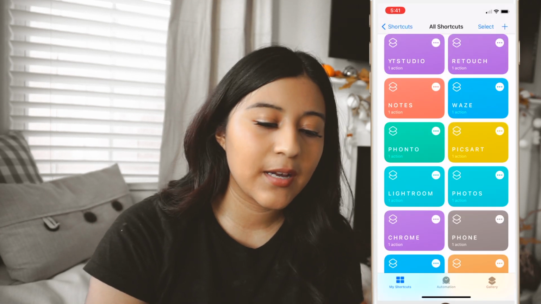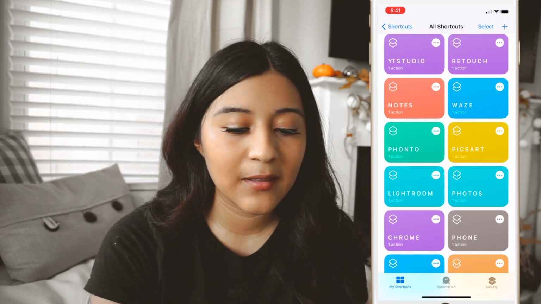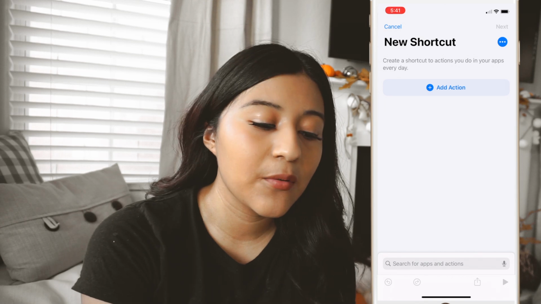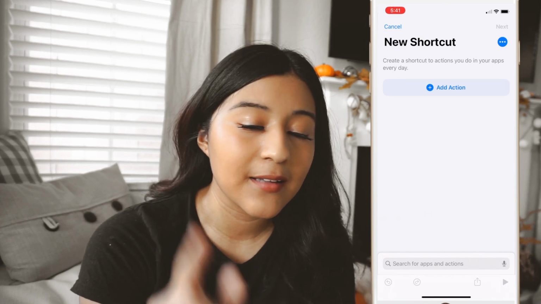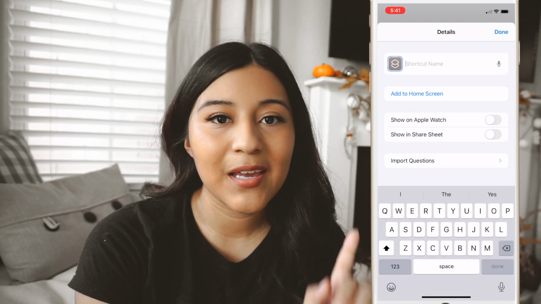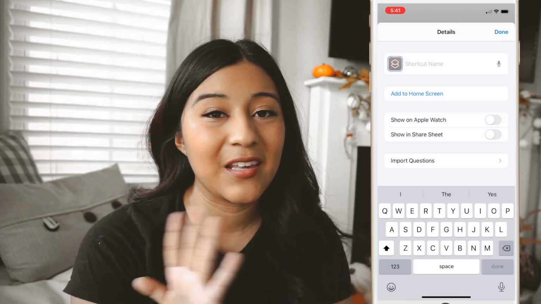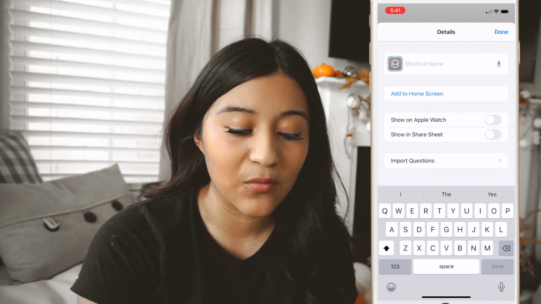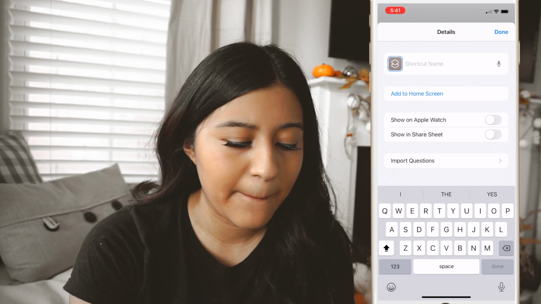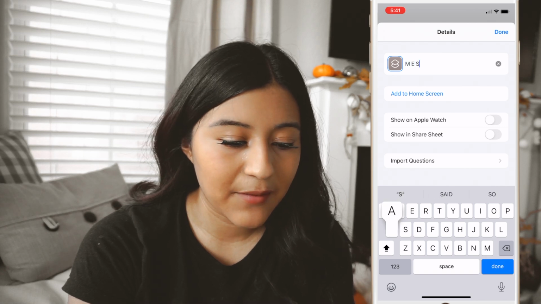So if you go to my shortcuts and you click the plus sign right at the top right, you'll see new shortcut. So what I like to do is go to the three dots at the top first and rename it. So what I like doing is doing all caps and spaced. I think it looks way more aesthetic than just normal. So let's say we do, I don't know, Messenger, because I haven't done that one.